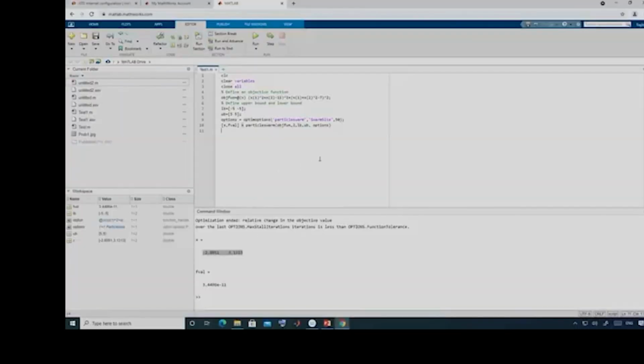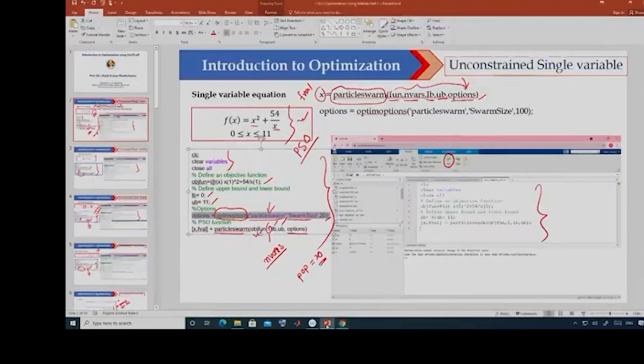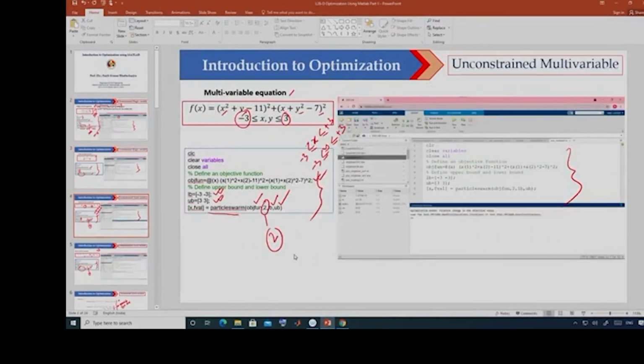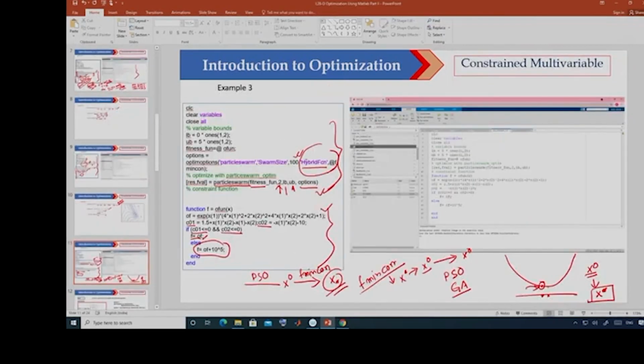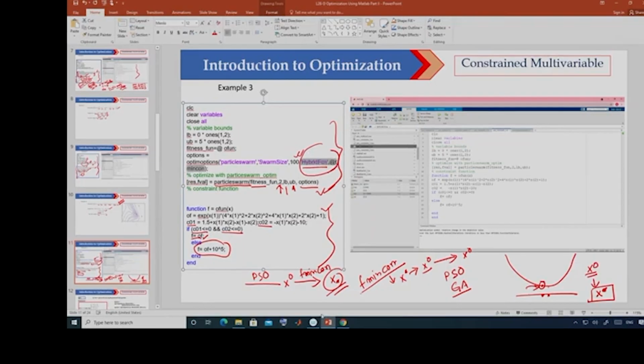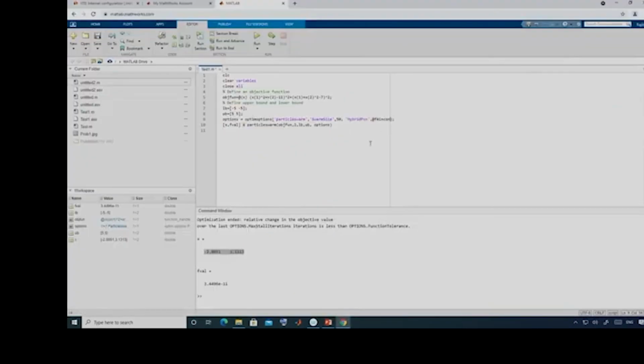Or otherwise what I can do, I can also use the hybrid function, okay. So, I can also use the hybrid function. Let me copy this part. Just see what will happen. Here I am using the hybrid function. Let me try with 20 now. Let us see whether I am getting a solution.